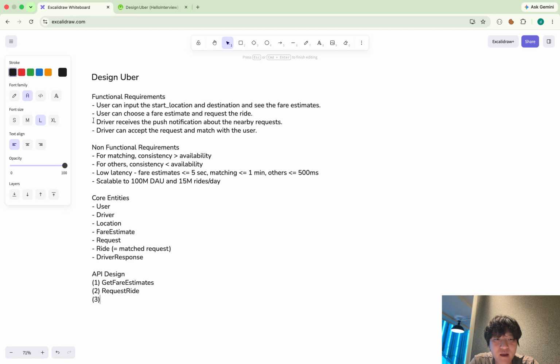And then in functional requirement number 3, driver receives a push notification about the nearby ride request. So there isn't any API needed here. And for the last one, driver can accept the request and match with the user. So here, this is something like a submit driver response API. And once this driver response is submitted, the server-side system creates a match and sets it.